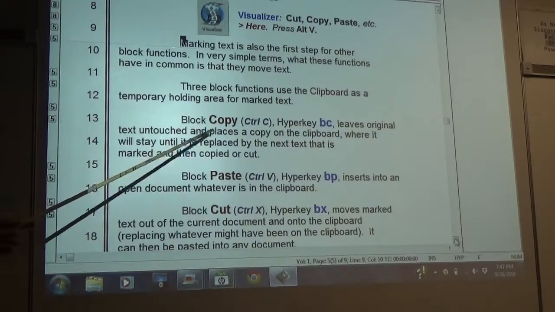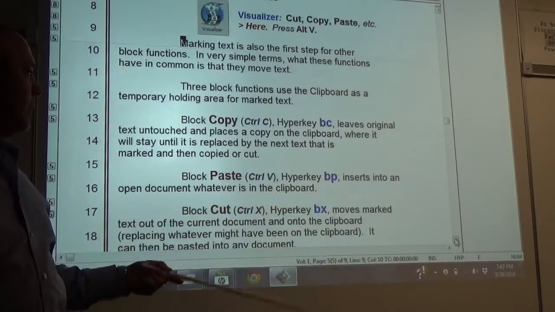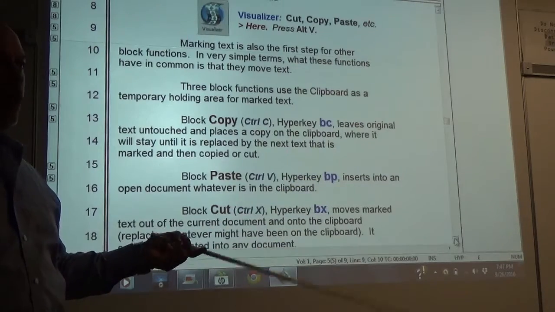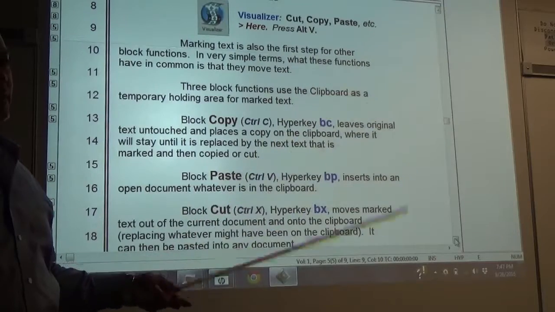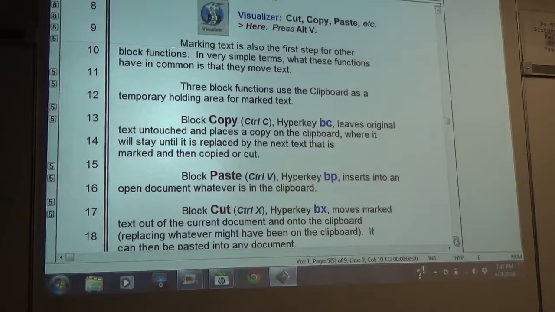So you can do the same with this, the BC, the BP, BX, all of those things, okay? Or I just keep it simple. I do the Control C and the Control V. You can do whatever you want, okay?